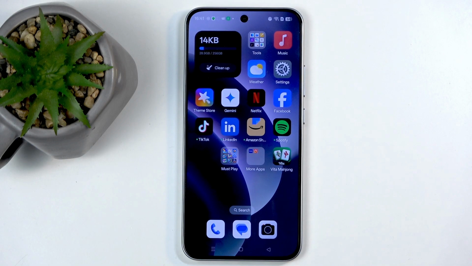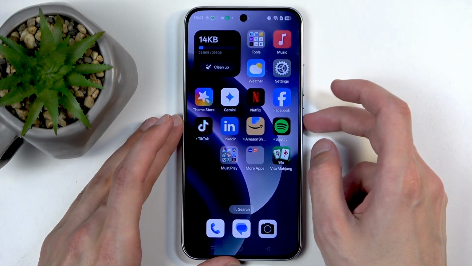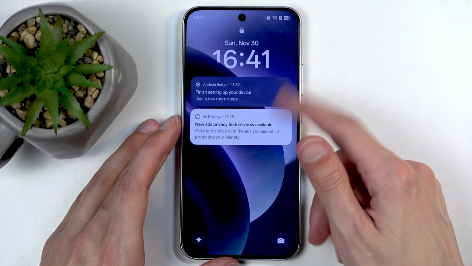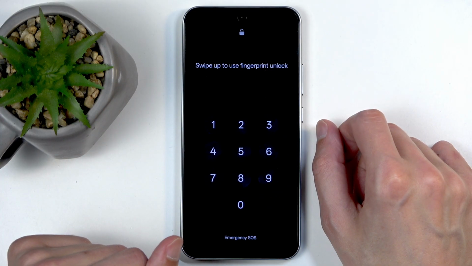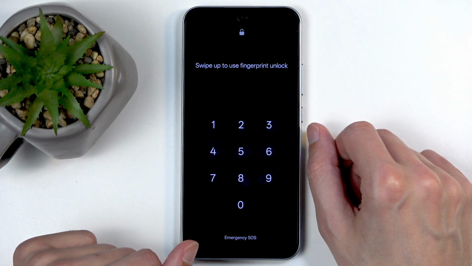To get started, I do want to mention that you can do this kind of reset in order to get rid of a screen lock if you have one set that you don't know. I don't think I have one set, but let's check. Oh no, I do. I have a pin. So anyway, I will progress from the lock screen as though I don't know this pin.